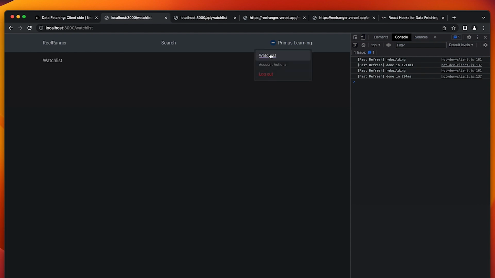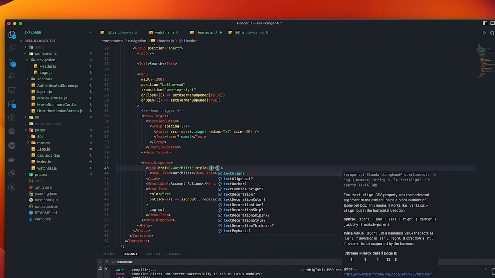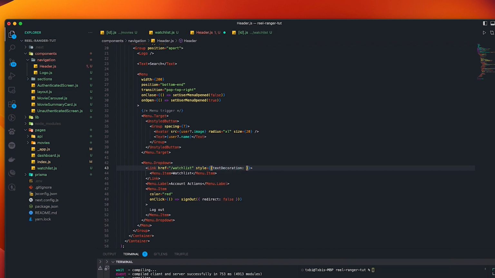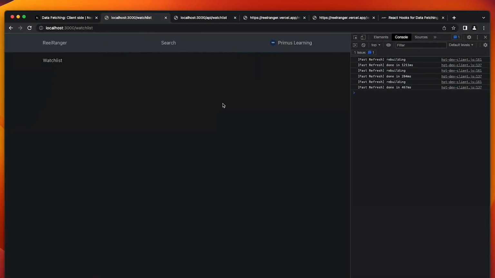But now the styling is a bit off, so let's work on that a bit. I'm just gonna give it some style. The anchor tag is usually very basic, just to remove the text decoration. So text decoration, and I'm going to pass none to it. If I head back, you can see it's back to normal.